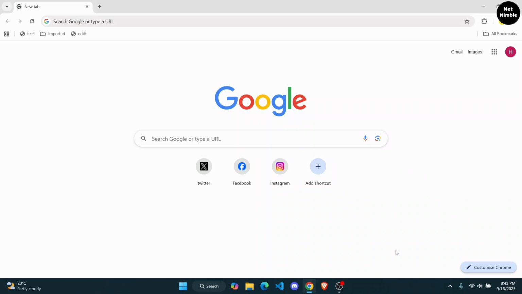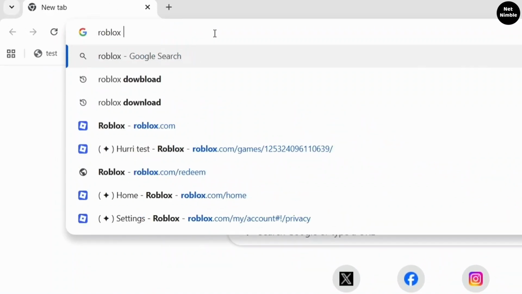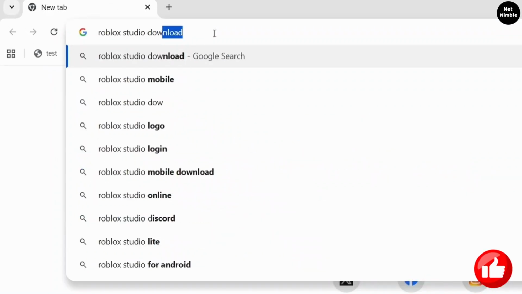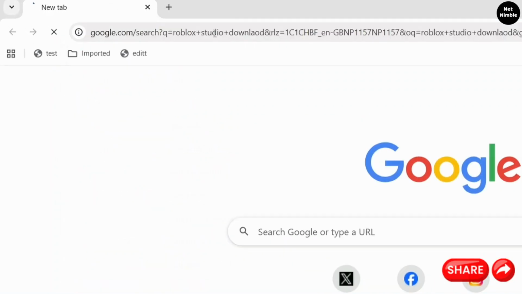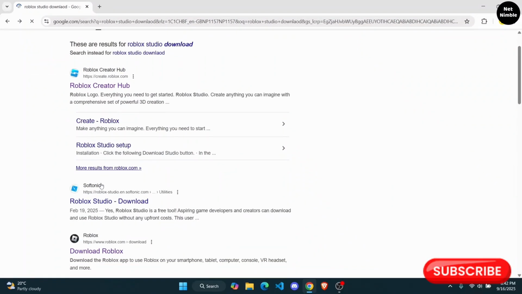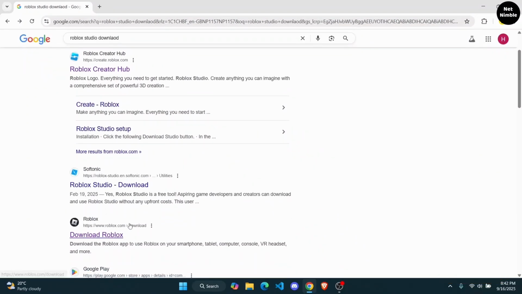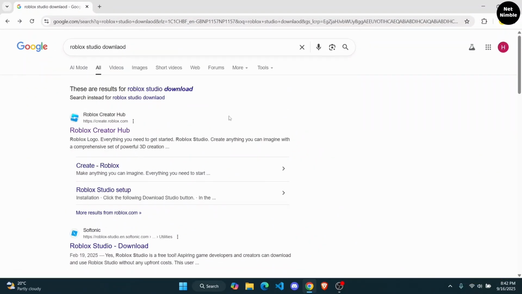Today we're going to see how to easily download Roblox Studio on your laptop. Let's get into it. First thing you have to do is make sure that you're connected to the internet. Go to the search bar and then simply search for Roblox Studio download. And once you've done that, hit enter and then click on the Roblox Studio download from here.